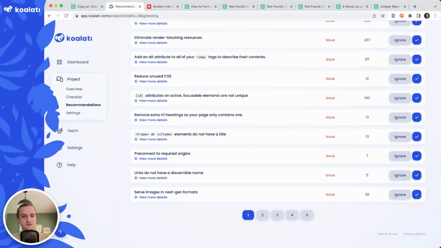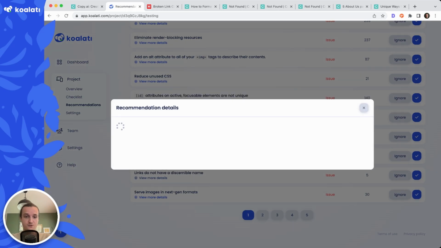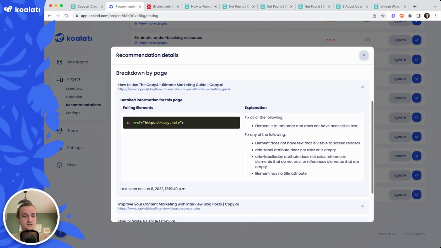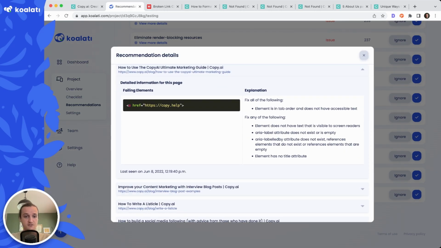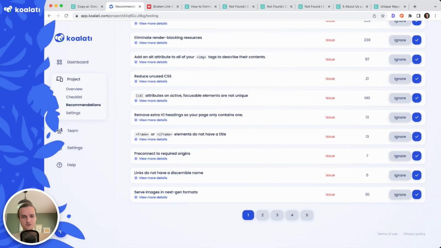Links without a discernible name. It's probably related to missing alt attributes on images and stuff like that. Once again, either your links should have content or a title attribute, or the image they contain should probably have an alt attribute to describe what they're about. There's different ways to fix this. It says it right here. Take a look at it for every page.